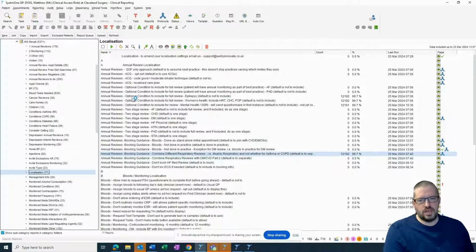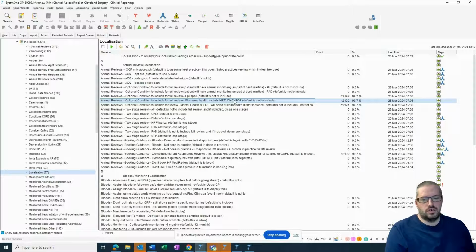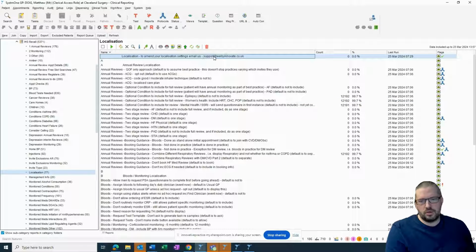So, for example, you can see here there's an option to include women's health in your reviews. That would include HRT checks, pill checks, those sorts of things. If the number here is showing roughly your practice list size, it means you have opted into that option. If it's showing 0, you haven't. If there's things you find in here that you want changing, we've put up our email here. Drop us an email and we can quickly and easily change it for you, and the system will update accordingly.